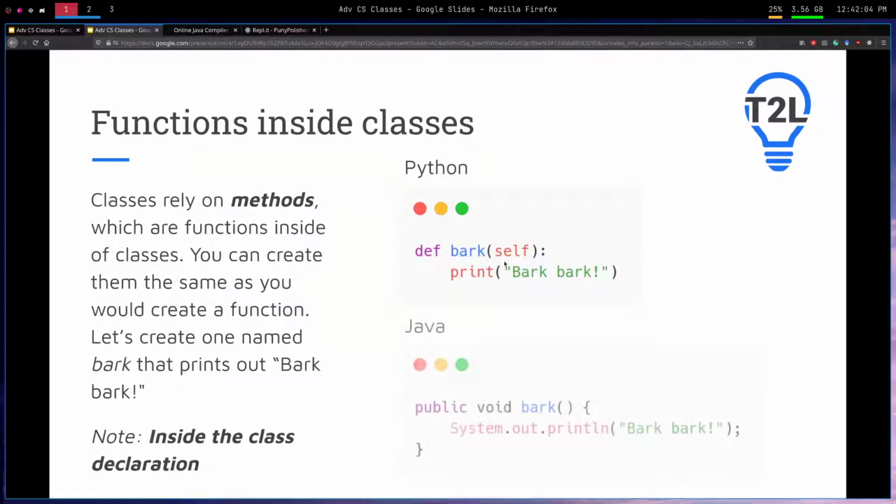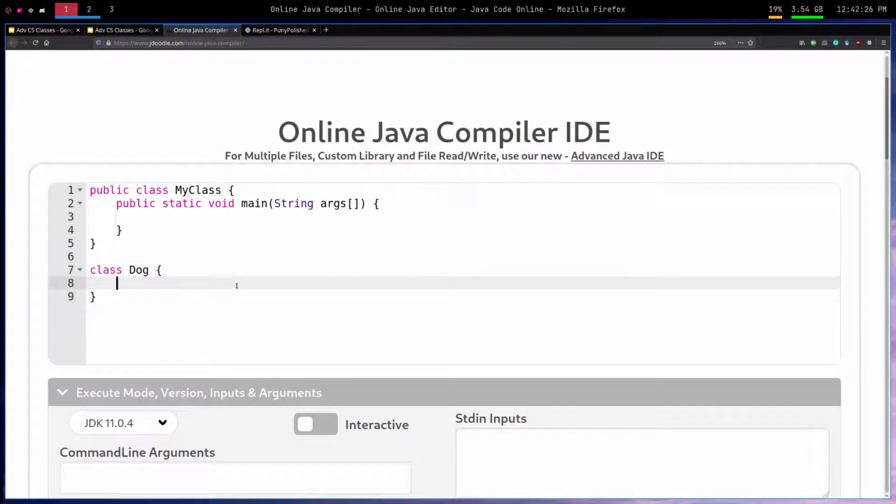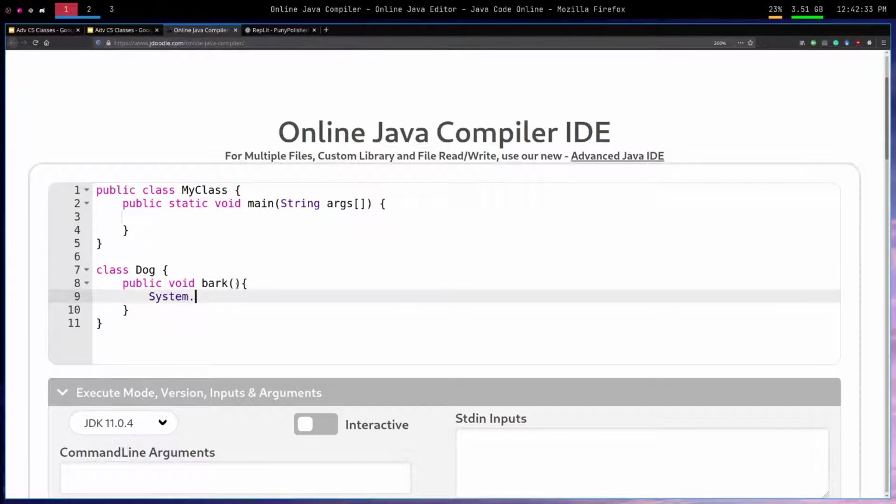And with Java, just public void because we're not returning anything. We want it to be public so we can access it. Bark. And Java doesn't use self. It uses the this keyword, which we'll go over later, but it's automatically in the function. We don't have to specify it as a parameter. I don't want capital. And right there you have a function called bark, and it'll bark for us.